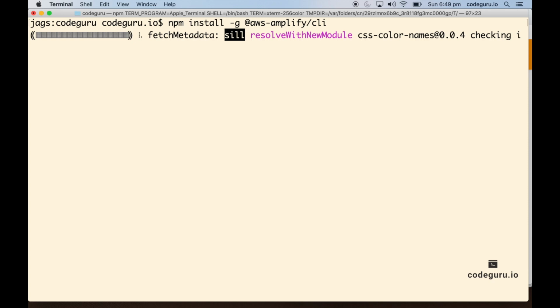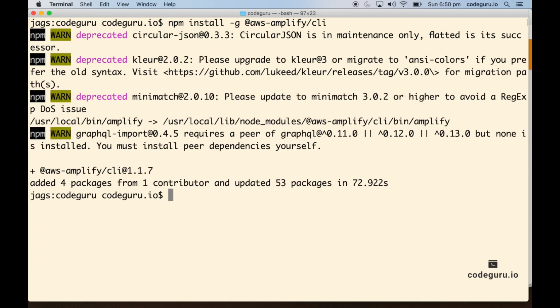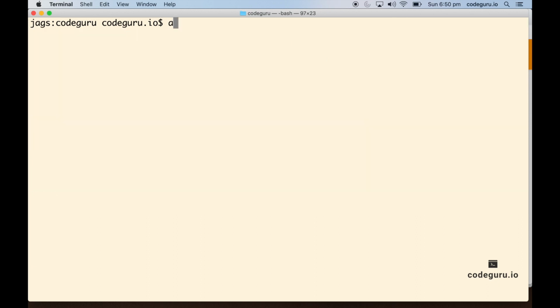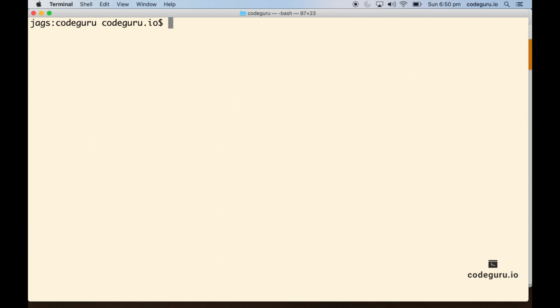So this might take a couple of minutes depending upon your internet speed. So just give it some time. Excellent. So we have successfully installed our AWS Amplify CLI tool on our local machine. So how do we ensure that? Or just to test your tool has been successfully installed, just type Amplify and click on Enter. So here you can see it has installed successfully.